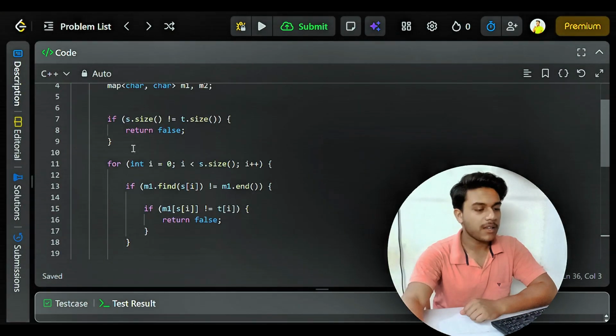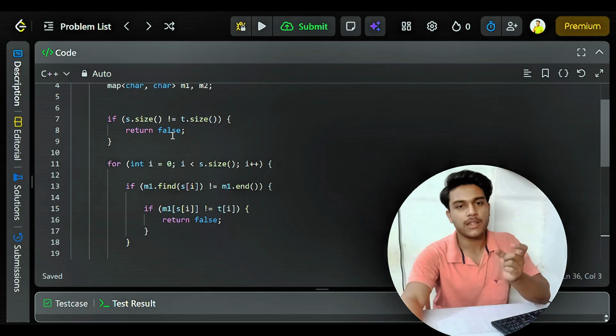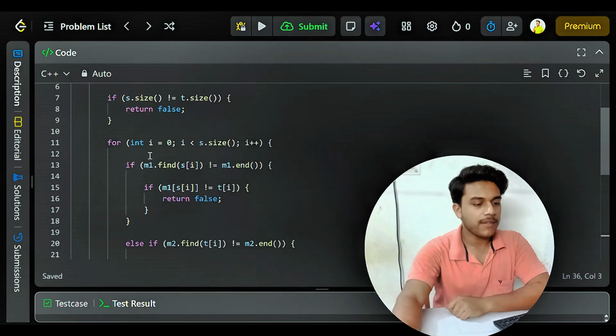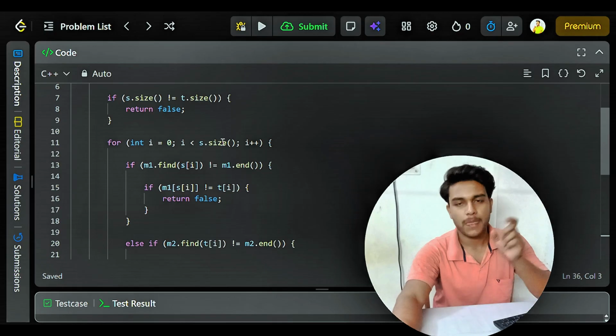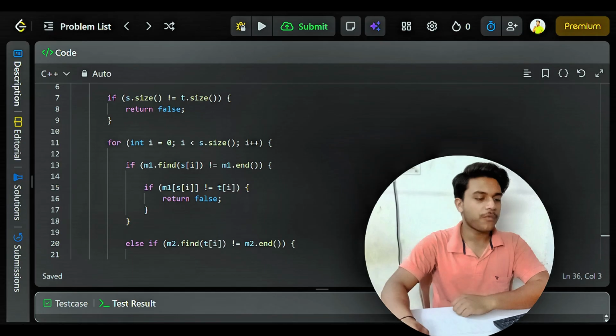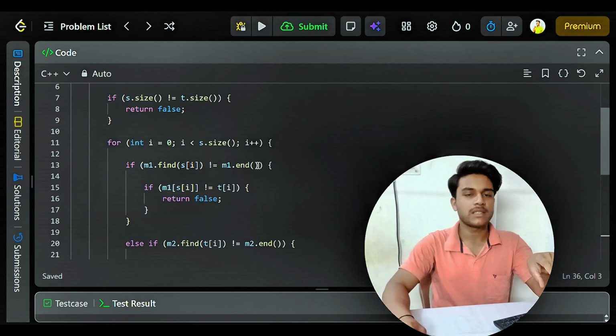So talking about the coding part, here first we will create the two maps, m1 and m2. Here we will check the length of the strings. If the s string length is equal to the t string length, then we will continue. If that is not possible, we will return false. Here we will start from i equals 0 to i less than s.size, meaning string length, and we will increment the value of i. If m1.find is not equal to m1.end, meaning s[i] is in m1, then we will move inside this loop.